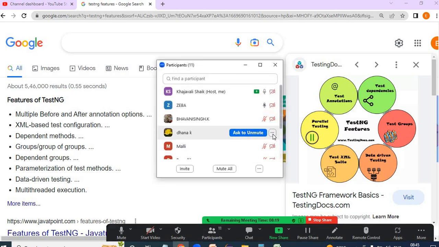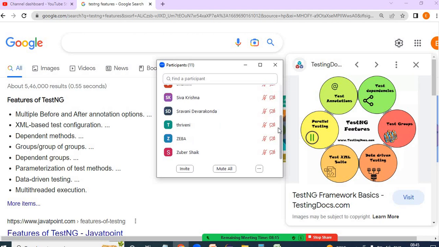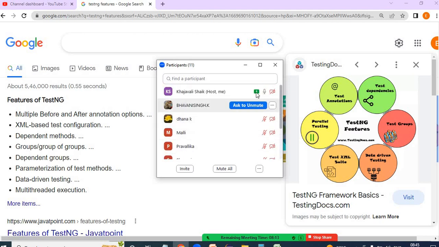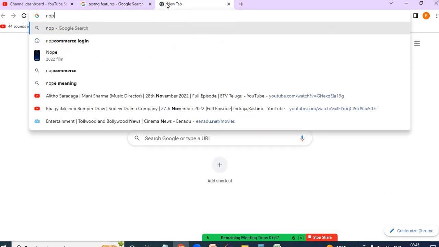But we are just discussing the features we have discussed now: test annotation, parallel testing, test-driven data. XML sheets, we can insert data through XML sheets. Anybody can tell something? Data driven testing. That is called data driven testing, a single test with a different set of data.